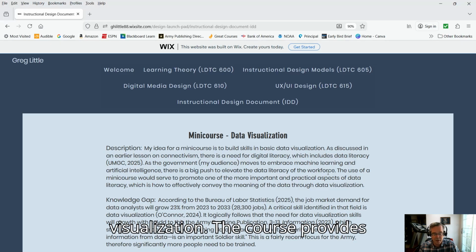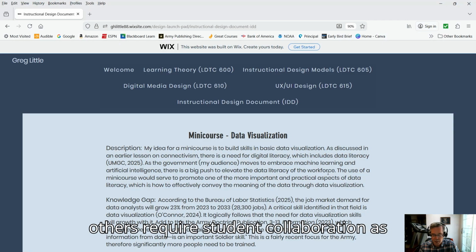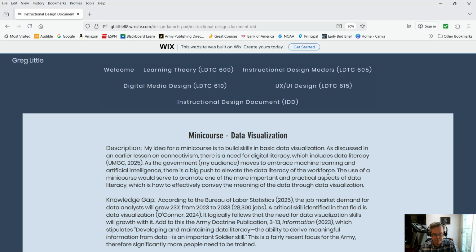The course provides foundational knowledge on data visualization techniques, design principles, and targeting the audience. This is a 1-week online synchronous course. The lessons and assignments are a mix of online activities and live sessions. Some activities are individual efforts, and others require student collaboration as part of a team.